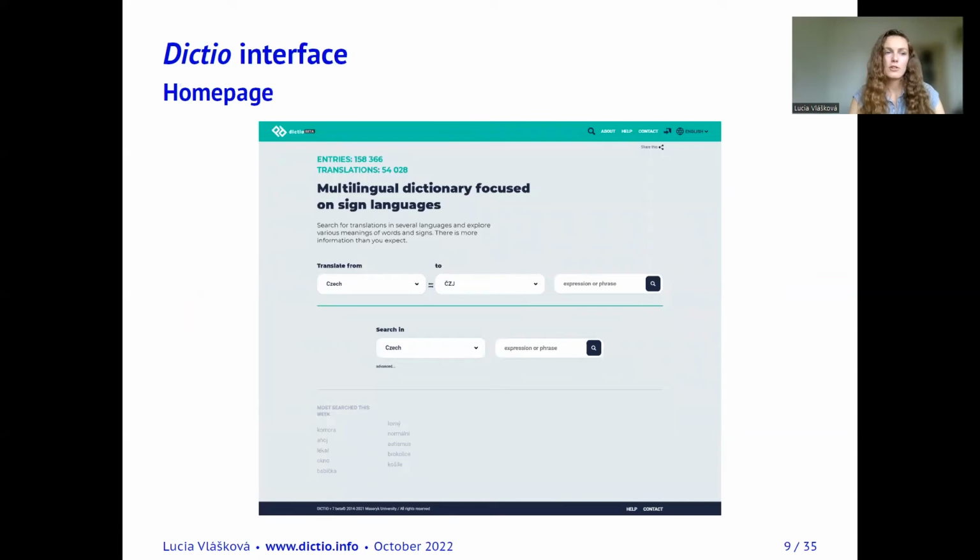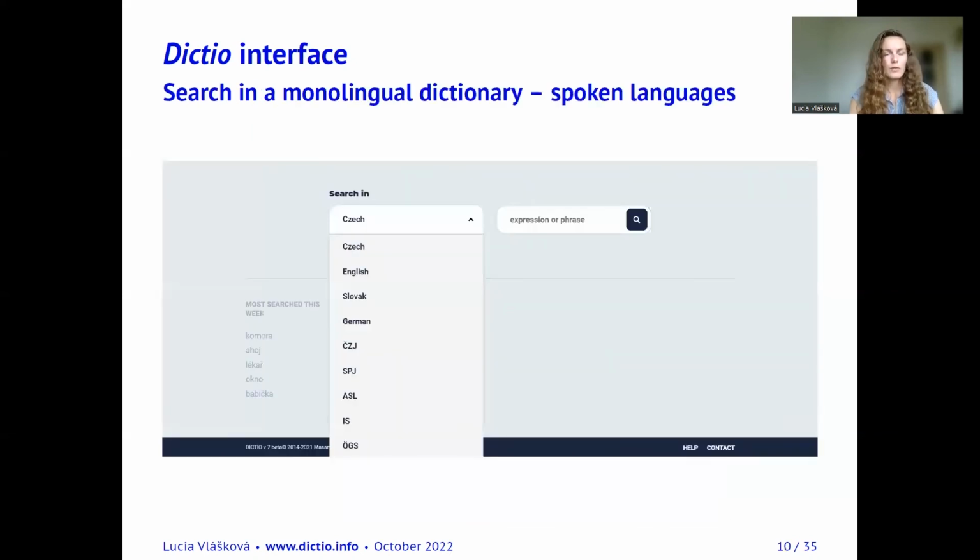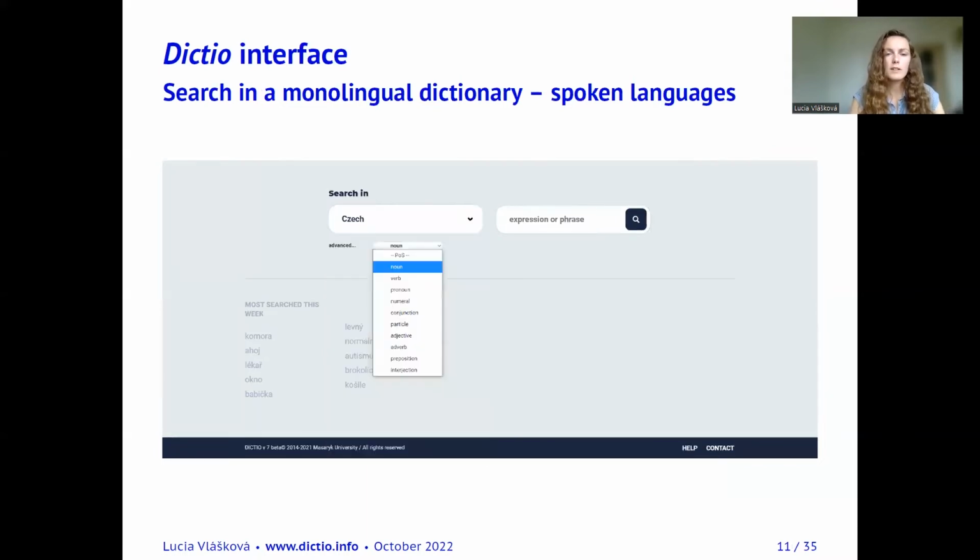Here on the home page, you have some general information, and then right below you can choose whether you want to translate something, which will bring you to the bilingual dictionary, or you want to search for a specific expression and its definition. Let's look at the latter situation first. The first thing we need to do is choose a language from this drop-down menu of all the available ones. If you choose one of the spoken languages, for example Czech, you then simply type in the word you are looking for. You can also choose a specific lexical category in the advanced menu below.